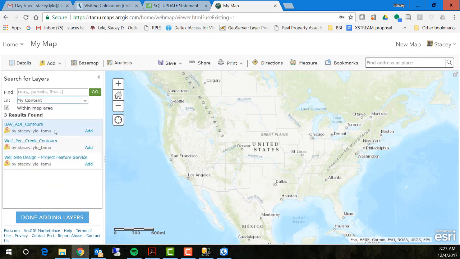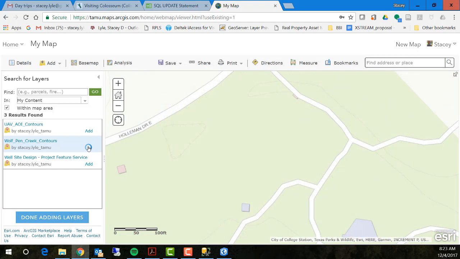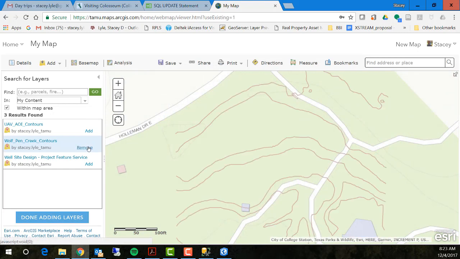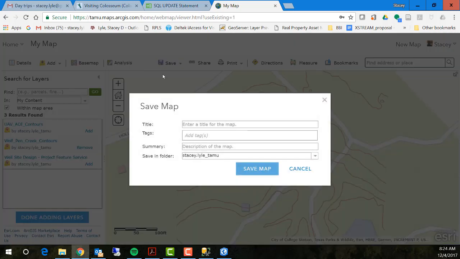And I search my own content, you can see I've got some other stuff that I've created, and maybe I'll hit add there, and it'll add those contours. I can label those, create those how I want them. Alright, and let's say I want to save this map. I'll hit save, and then it's going to come in here.